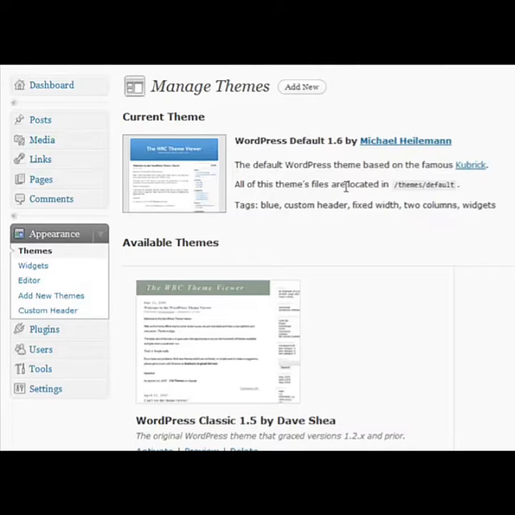Okay, one other thing that I wanted to touch on really quick before we move on to the next section is something that's a little bit more advanced, and you're not going to really use it that much, but it is a very valuable tool that WordPress provides, and that is the editor. Both themes and plugins are authored by different people, and WordPress gives you the option to edit them directly in WordPress. So if you wanted to edit a theme, you can go under Appearance and click Editor, or if you wanted to edit a plugin, you can go under Plugins and click Editor.